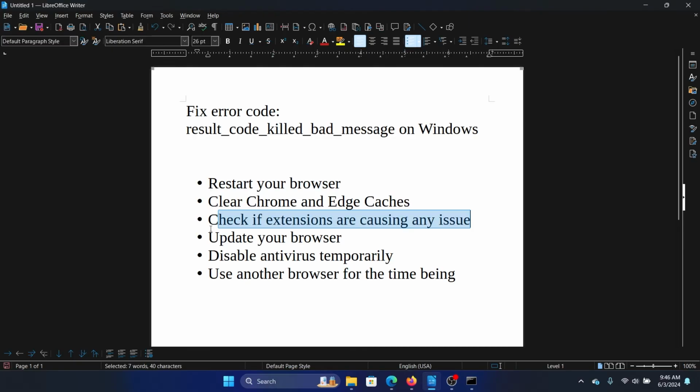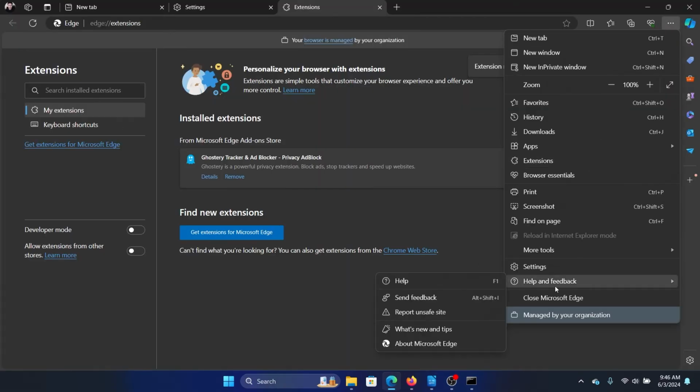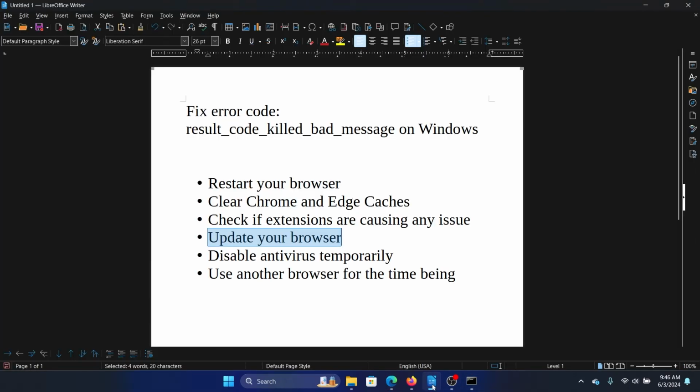The next solution is to update your browser. Click on these three dots at the top right corner, select help and feedback, and then click on Microsoft Edge. For Chrome, you can click on about Google Chrome.